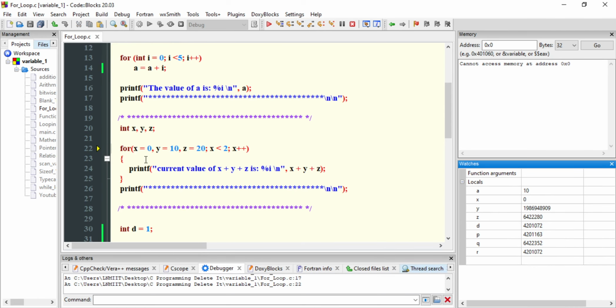Go to the second program, where you can see in the for loop we have three variables x, y, z, and we are initializing all these three variables with x equal to 0, y equal to 10, and z equal to 20. And the loop's condition is that the loop will run only till x is less than 2. And how is the loop going to grow? By incrementing the value of x by 1. Okay, so let us check here.